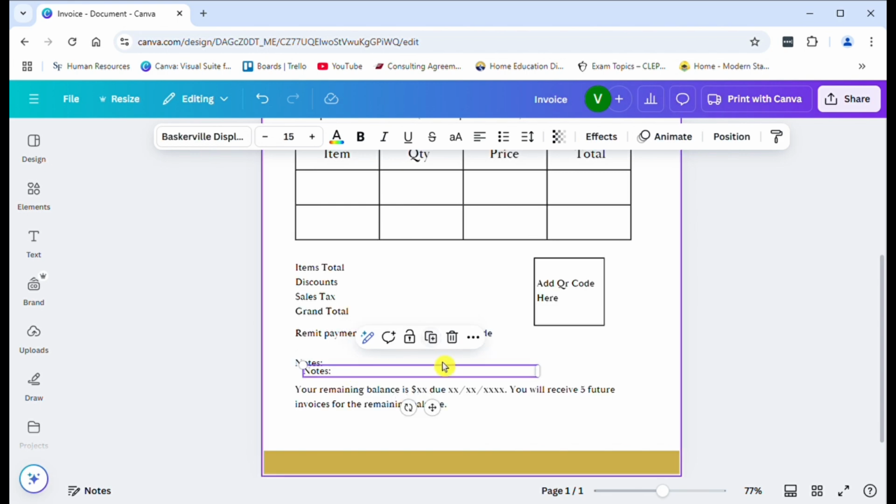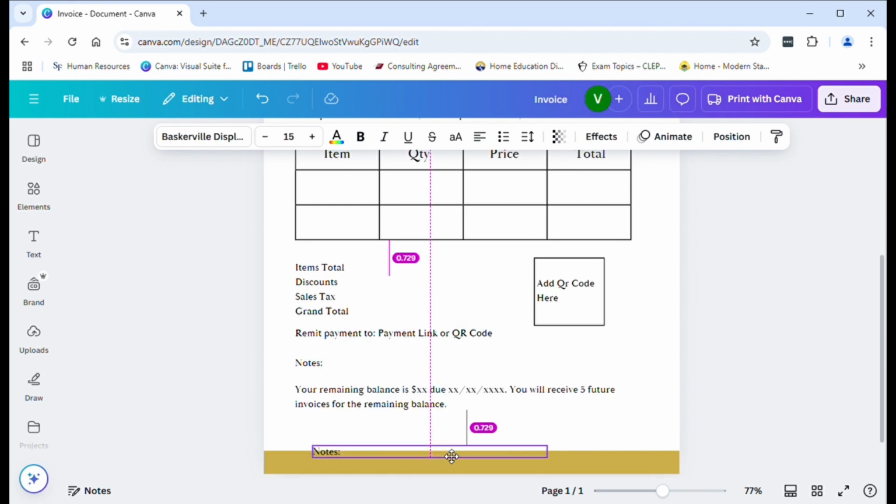Next, you can add any notes for that particular client or project, and then you'll go ahead and share by going up to share, selecting PDF, and then you can download so that way you have it for the future.